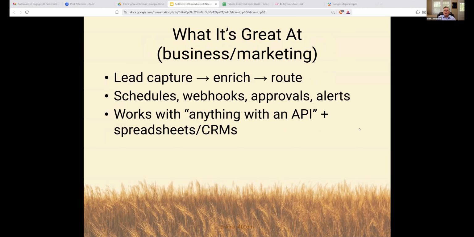So here's where n8n earns its keep in small and medium business marketing and revenue generation operations. You have lead capture to enrichment to routing. Take a form fill, enrich it with firmographics, score it, and route it to the right owner with a Slack ping and a CRM update. No human copy-paste.